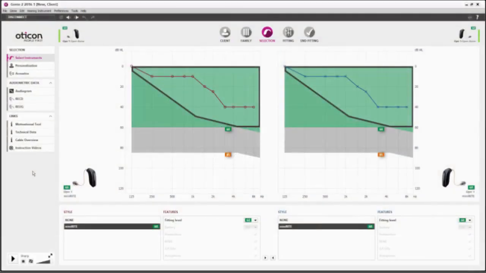In the selection step, you can see the options available for the hearing aids and gain access to personalization, one of the most important steps in an Oticon fitting. Once detected by the programmer, the hearing aids appear in the selection screen. In this screen, you can view the style of hearing aid, power of receiver, features, and acoustics.